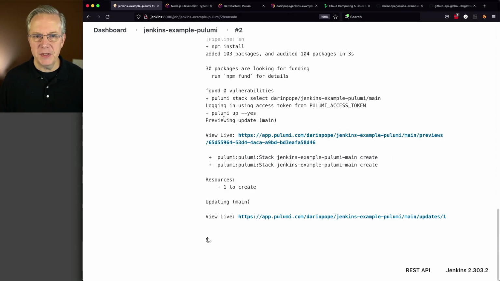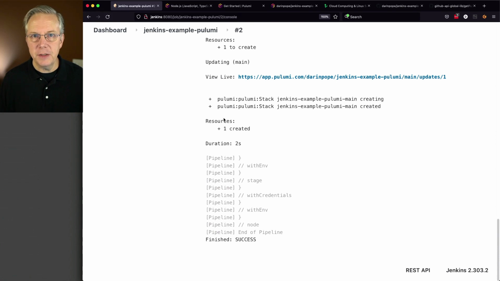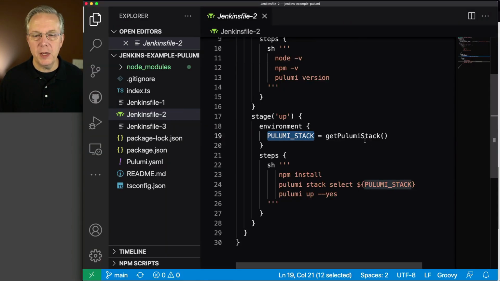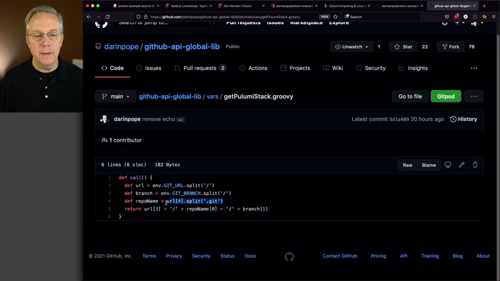We need to run an npm install because the agent is unaware of all the packages that are necessary in order to run. So we first have to run an npm install. We did that, found no problems. Then we set our Pulumi stack, select it to Darren Pope, Jenkins example Pulumi, main. This value here is the string that is created when we call getPulumiStack, which is back over here, this return value. So let's go back to our controller.